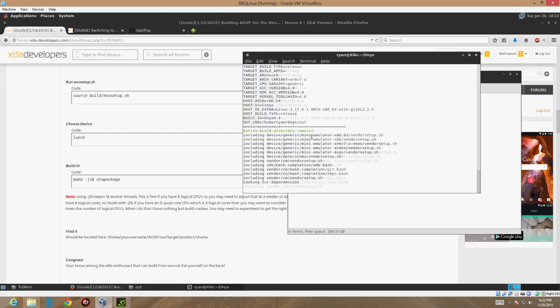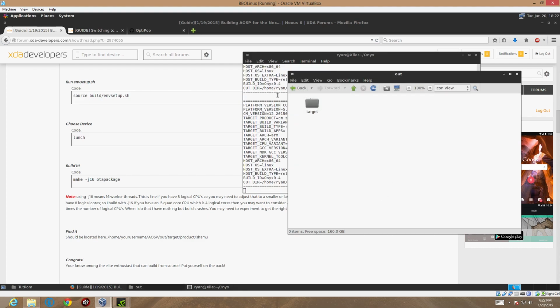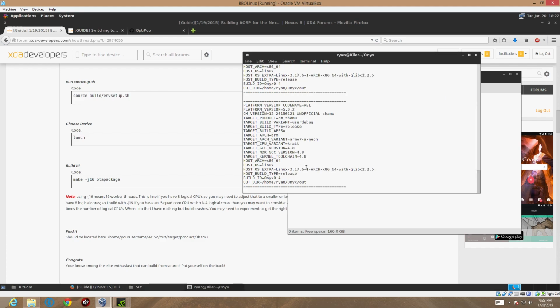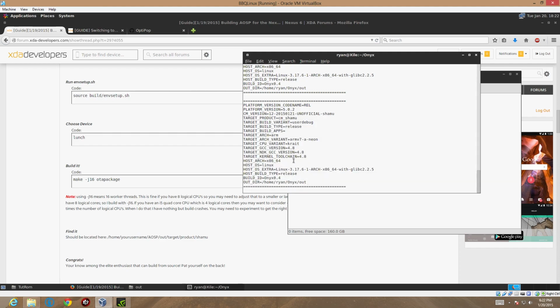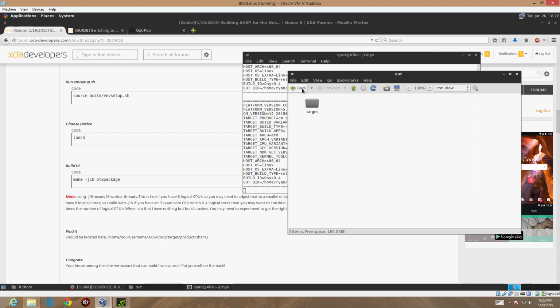Oh, see, there we go. Entire build directory removed. So it just cleaned everything out that it compiled from my last compile. And now it's going to start building. So this is what you should see, just this. And you just got to wait. It takes a while. Everything's slow.